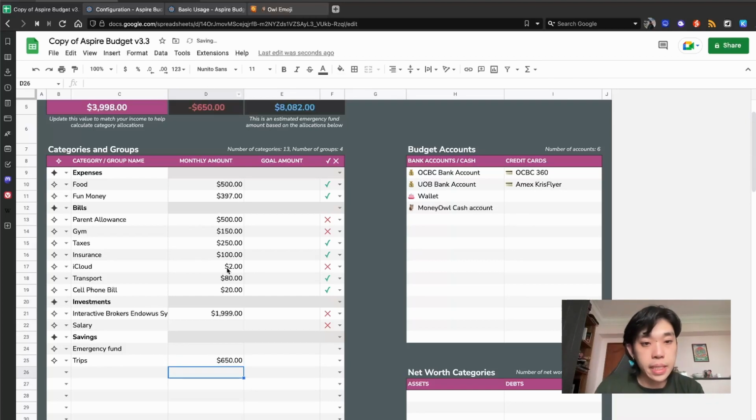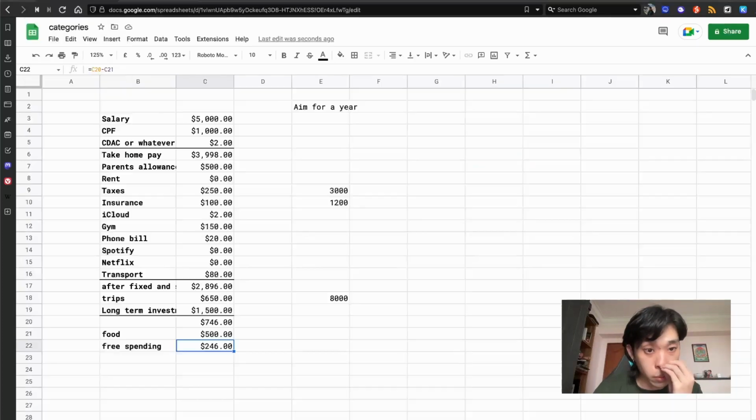We are losing 650 here. So we need to reduce some of our long-term savings. We may want to reduce our fun spend. So 250. You can see there's $4 missing here. So 246. And then we can just look and just confirm. Yeah, it's 246 here. So everything aligns.